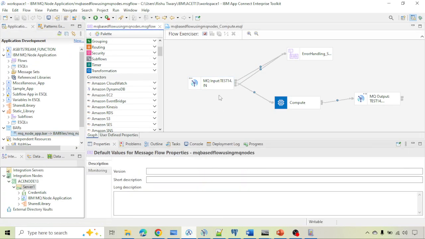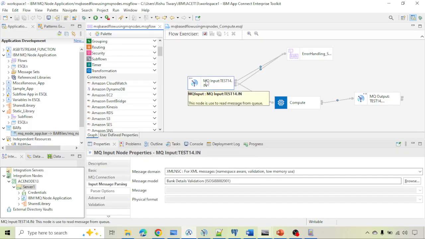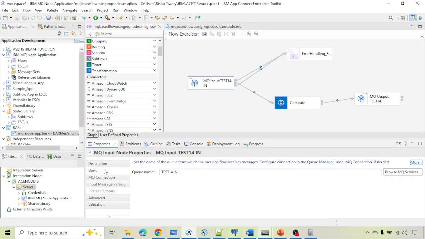This is all about the MQ input and the MQ output. I tried to explain each and every concept in detail. Okay, before closing this lecture, I want to summarize what we have learned in this lecture about MQ input and MQ output. We have seen that the MQ input is used to read messages from the queue. So whatever queue name we have mentioned here, if any message is there, with the help of MQ input, we can read the message from the queue.